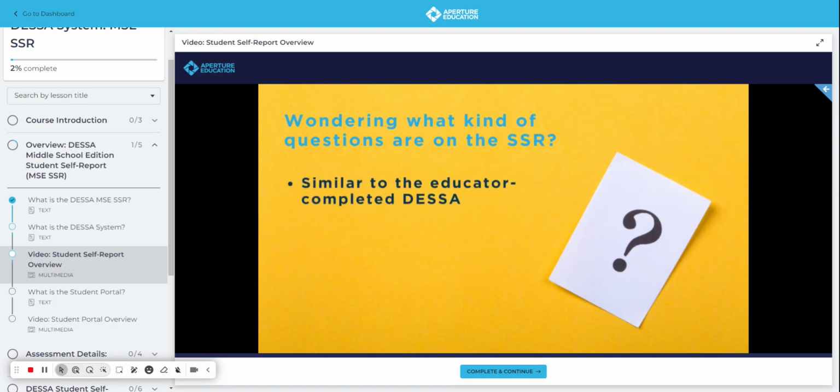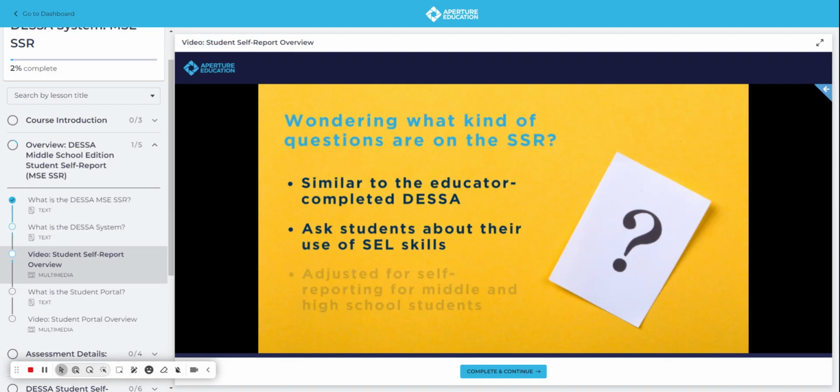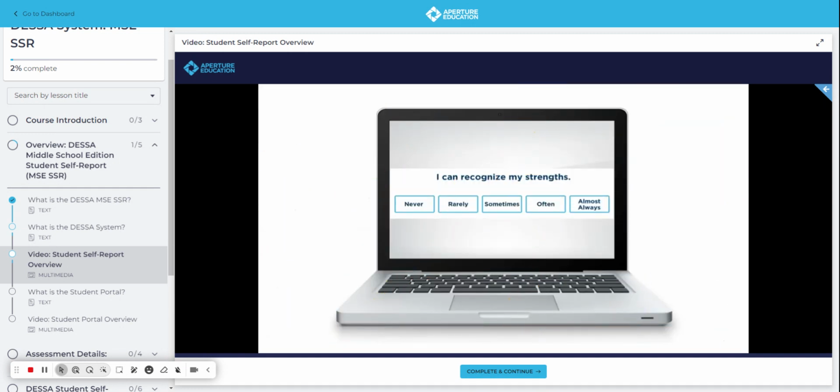Wondering what kind of questions are on the SSR? The questions are similar to the educator-completed DESSA. They ask students to consider how frequently they use specific SEL skills. The questions are adjusted to be appropriate for self-reporting and for middle school and high school students. Here's a few examples. I can recognize my strengths, and I can recognize how others are feeling.